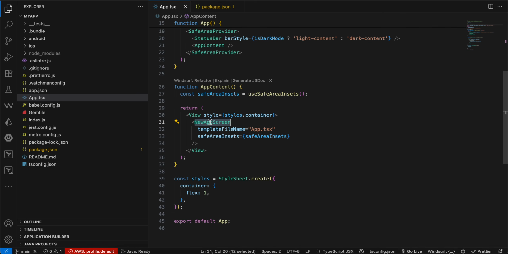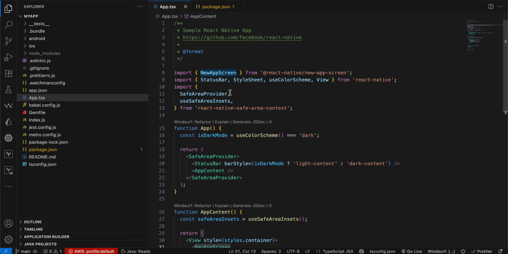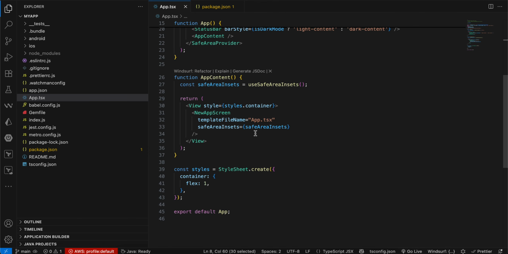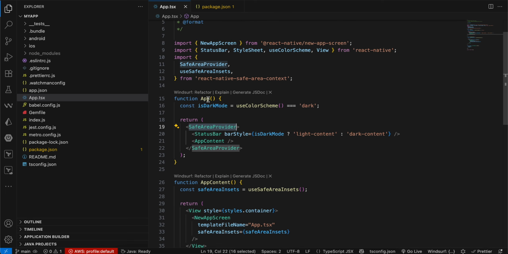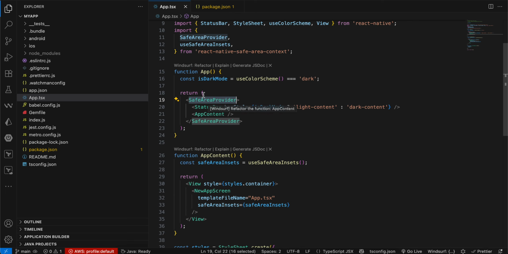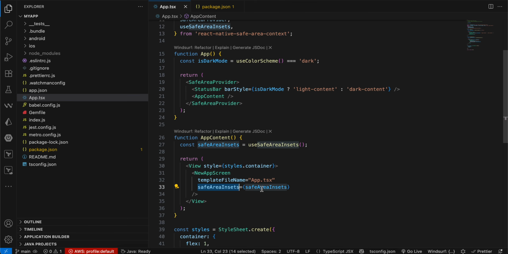So if you see new app screen, I think they have just imported it from React Native new app screen, so you don't need to do this. This could be your own actual React Native screen. All you need to do is just wrap it inside a SafeAreaProvider, which you need to import from React Native Safe Area Context. If you want to get the safe area insets, you can use this particular React hook as well. So yeah, that's all you need to do.